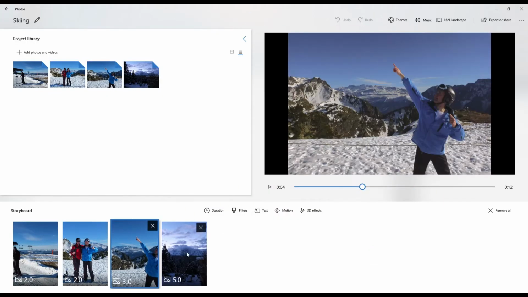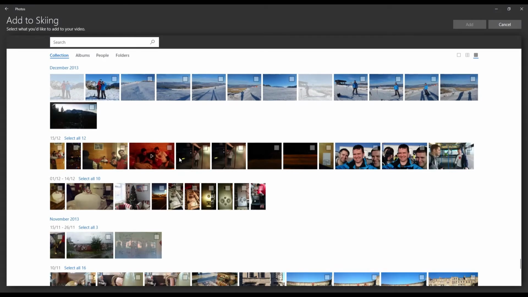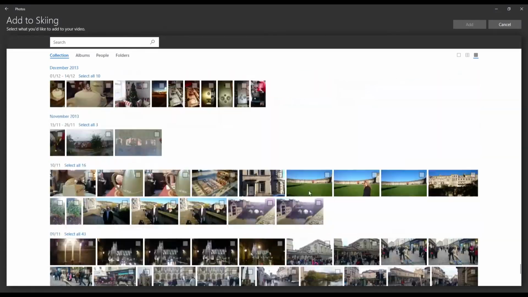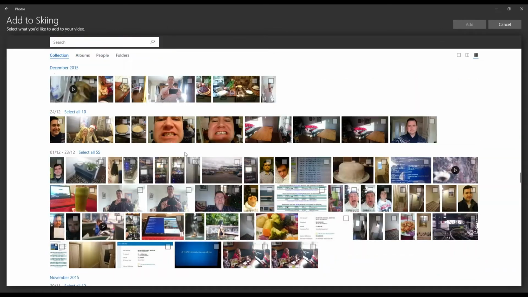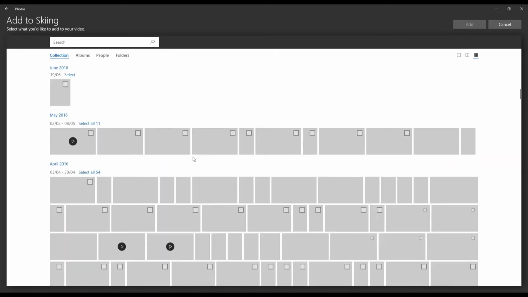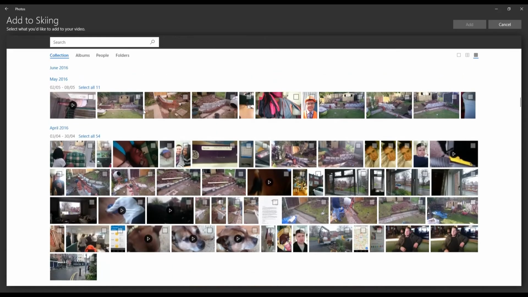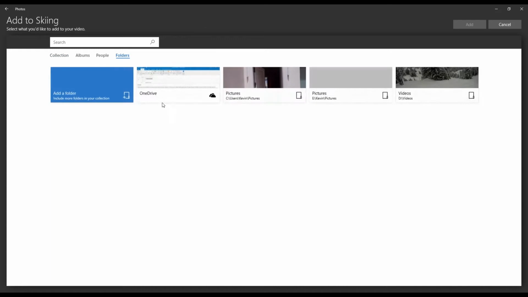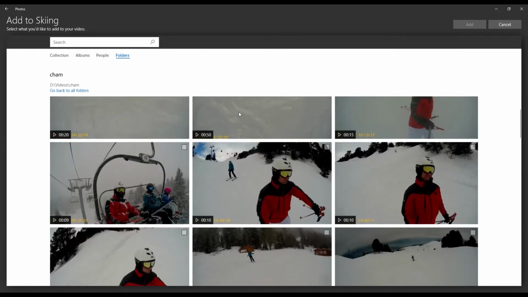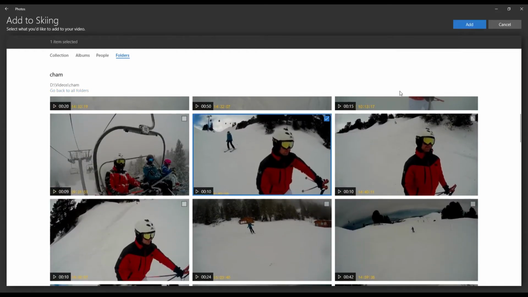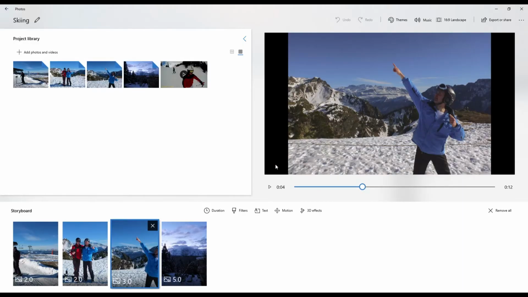What happens if you want to add something else in between these two pictures here? So what we can do, go up here, add photos and videos, click on that, and then we've got the collection of everything that we had before. So if we want to browse to a specific photo, we can do that just by clicking on the folders. It just depends on what you want to add. In this case, I do want to go to folders because I know where there are videos. So let's just go into the video section, and here's some videos I've got. So maybe I want to add a video in there like that.